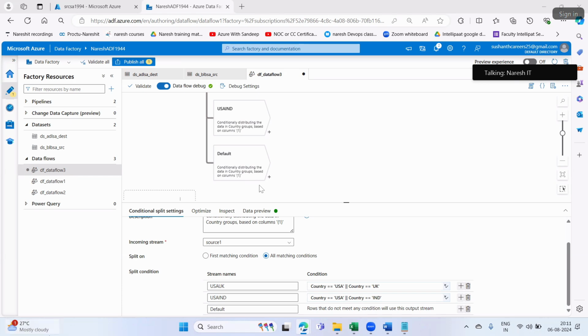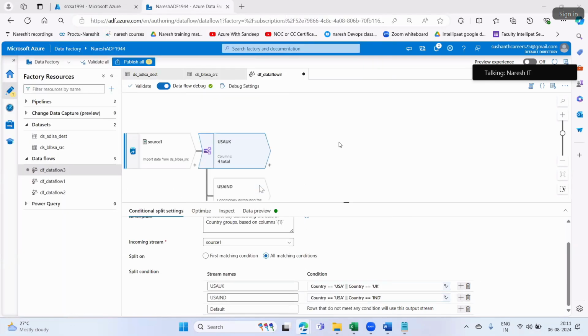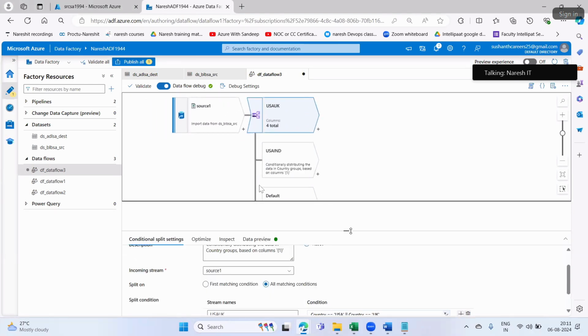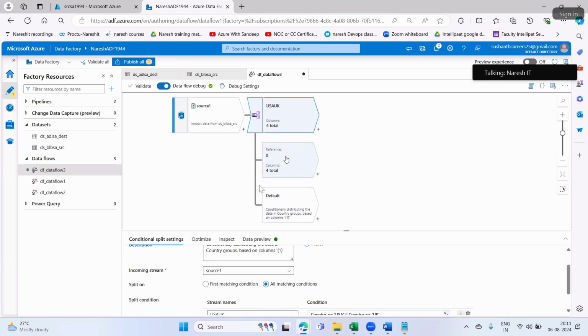Okay, sorry guys. So now if you see here, what we are doing, we are using the conditional split transformation and we are writing the business expressions to split our data into our destination. The data is in one file in my source and I'm splitting the data into multiple files depending upon my business condition.